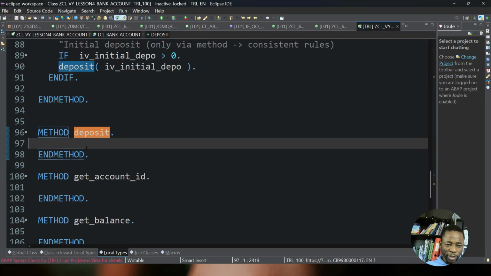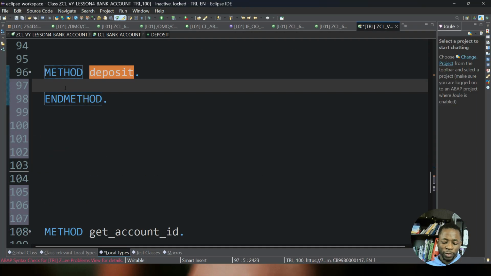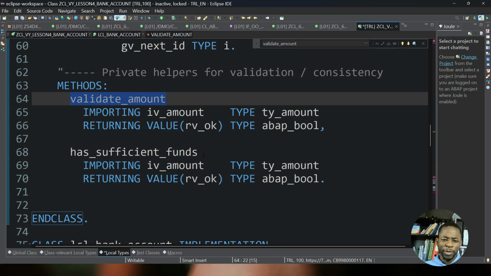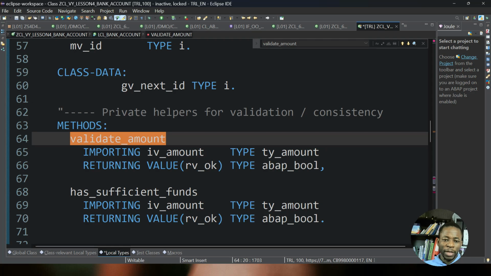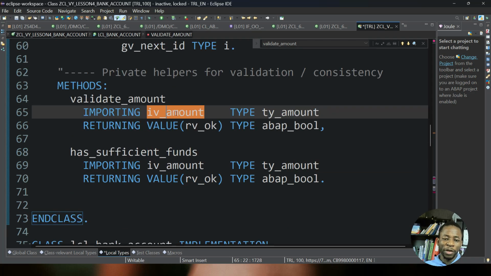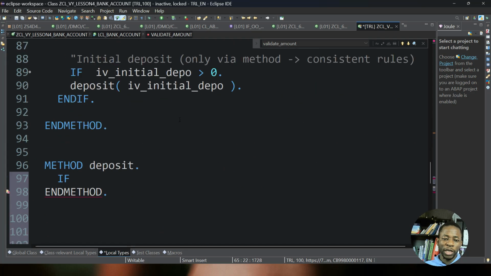So the next method we need to implement is the deposit method. Here we check if the amount is valid. So we say if, remember there is a method called what? Valid amount, that takes in the amount value. So now that will help us to check the amount.